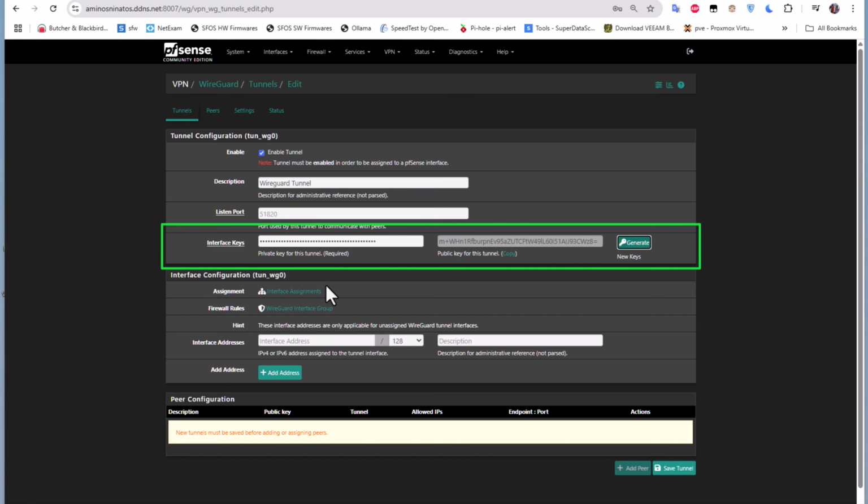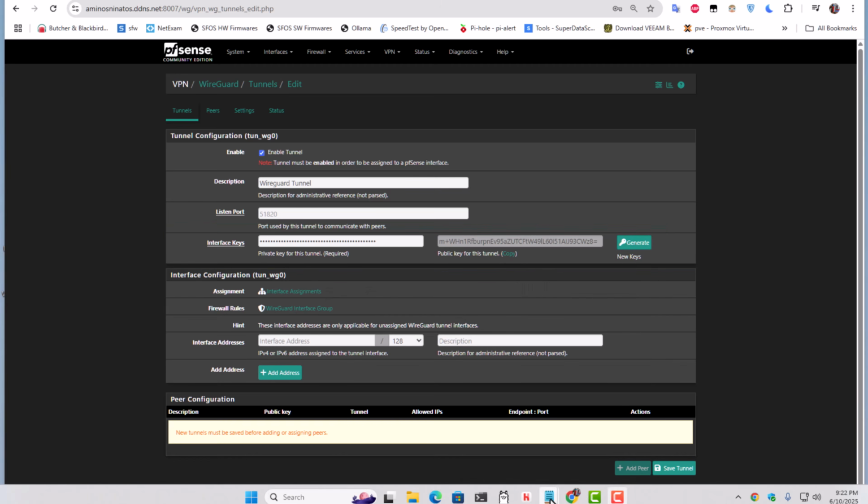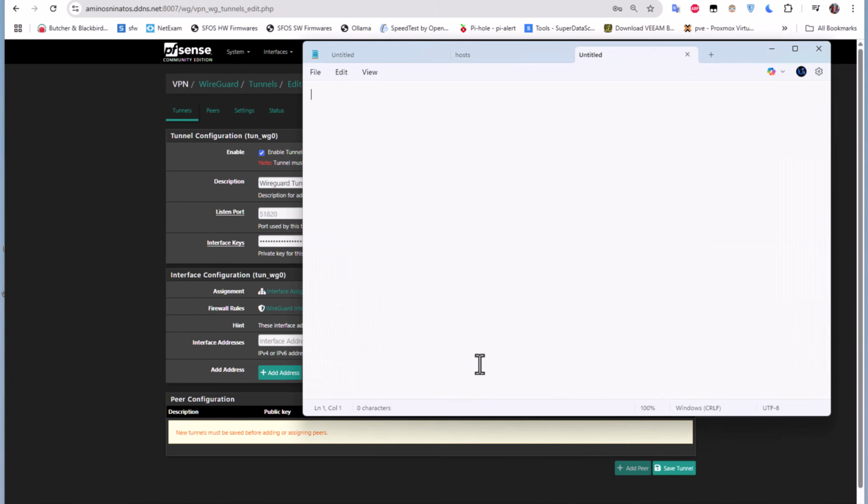It's good practice, in order not to lose it, to copy it right now and paste it, for example, in a notepad document. So I will open notepad and paste this public key. Remember, this is the public key of our WireGuard on pfSense. You can just type, for example, public key pfSense.